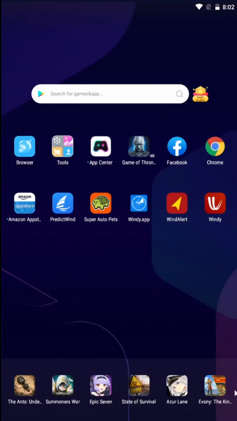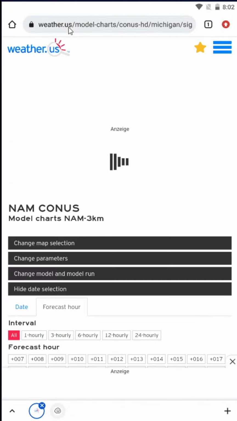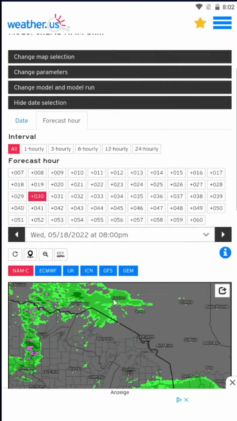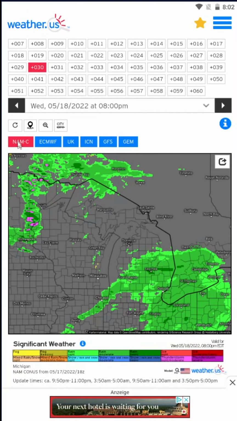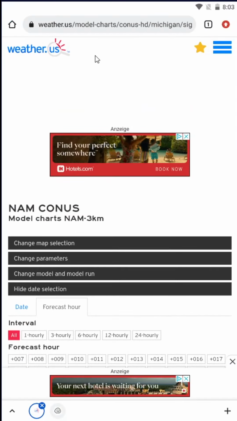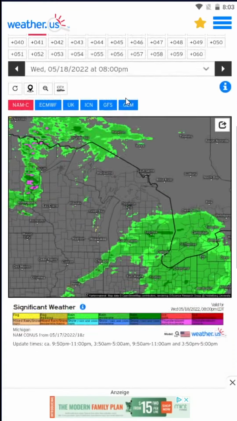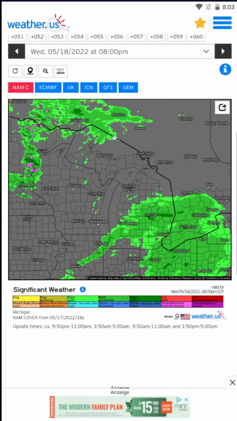But there's one more thing to do, and that is check if there are any storms. Here you want to go to weather.us and switch it over to the NAM 3K. By default, this particular spot has a Chicago location. Go to the settings and change it to Detroit. Don't forget to do that. Otherwise, you'll be an hour off.